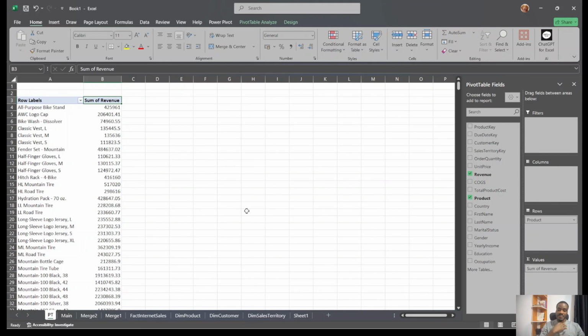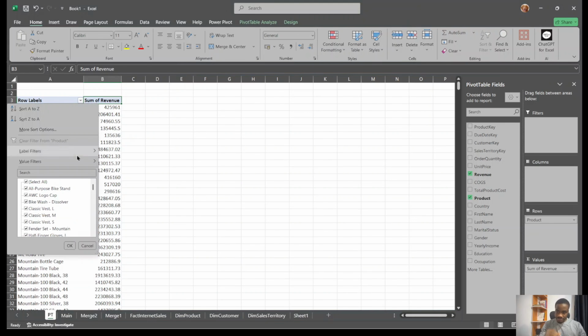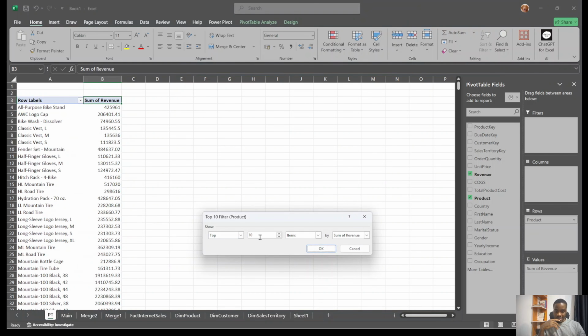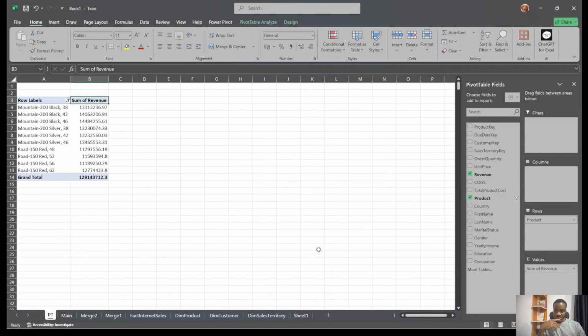So we want to get the highest 5 products, or let's do the highest 10 products, like top 10 products by revenue. I'm going to come here and go to value filter, then top 10, and choose top 10 products item by sum of revenue. Click on OK. So these are our top 10 products by revenue here.